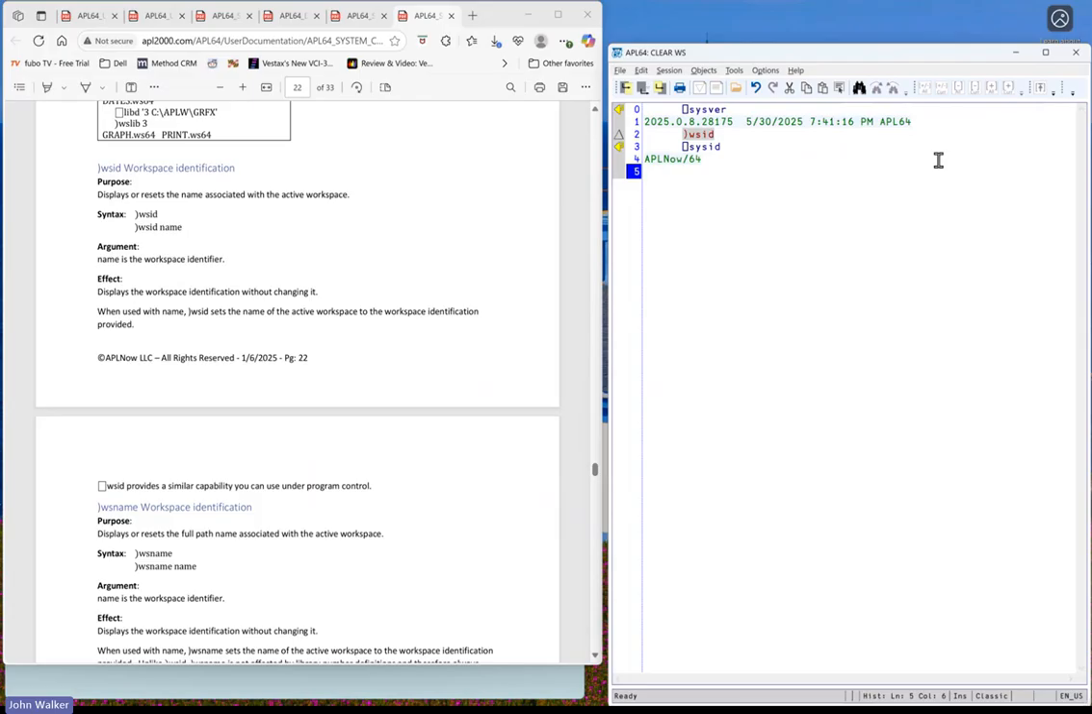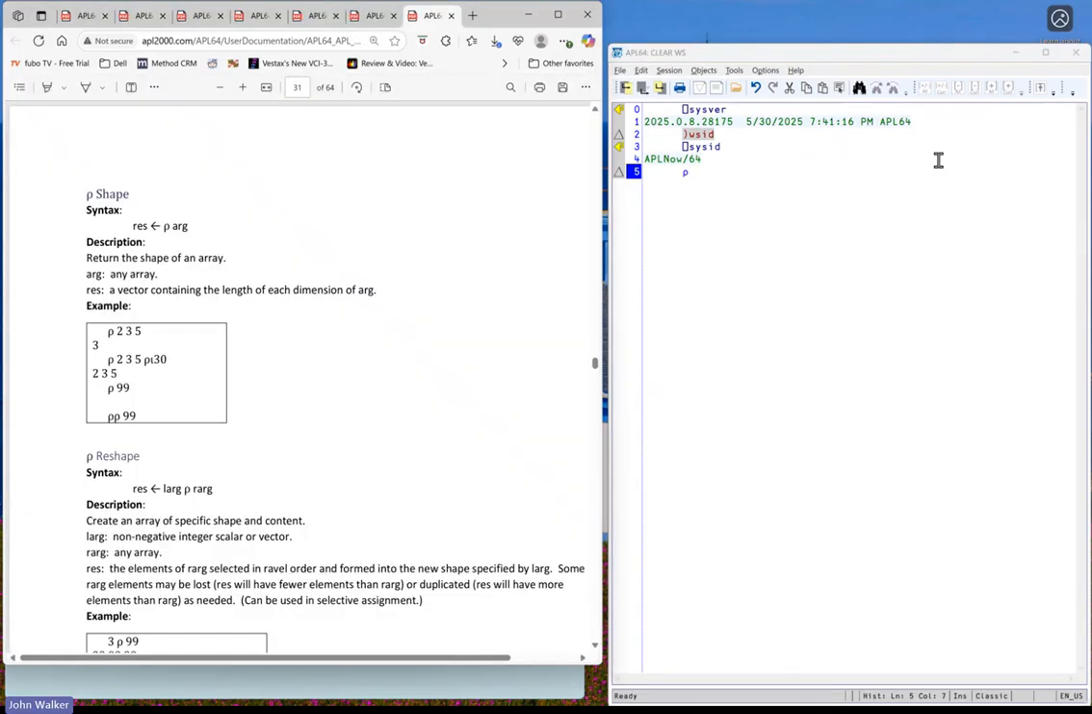And just as a last example, let's just do rho, which is an APL glyph. If I press F1 on that, you'll see on the status bar that it says fetching rho help topic in the system primitive. And voila, we now have the shape or the reshape, depending on which one you're trying to navigate to. So that's pretty nice and easy, and it's a very useful tool.